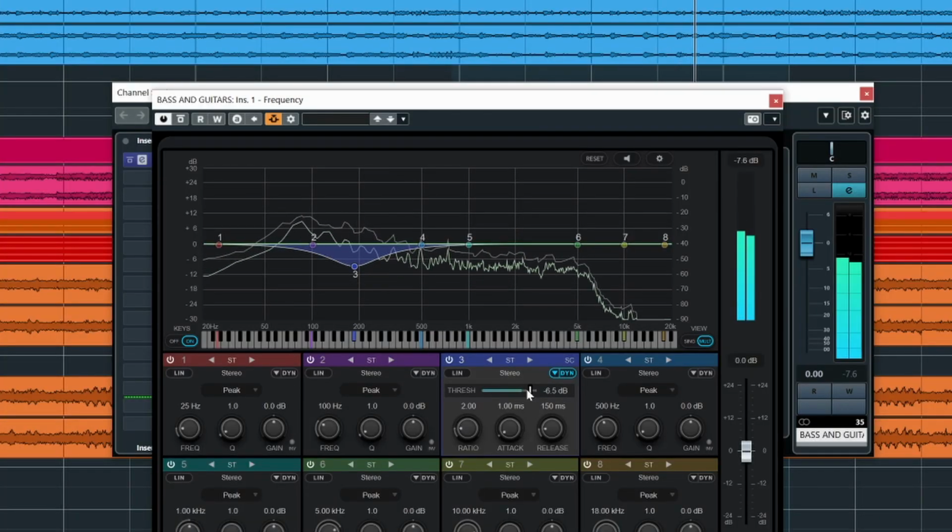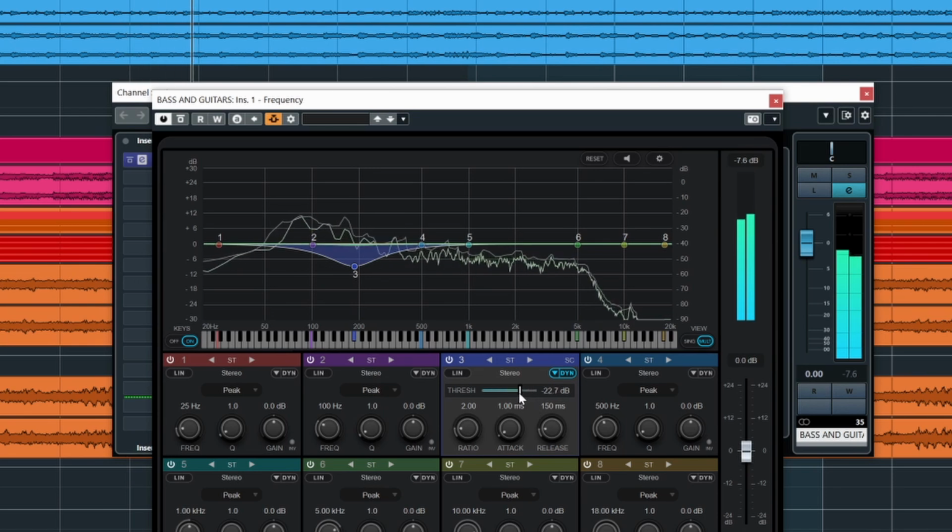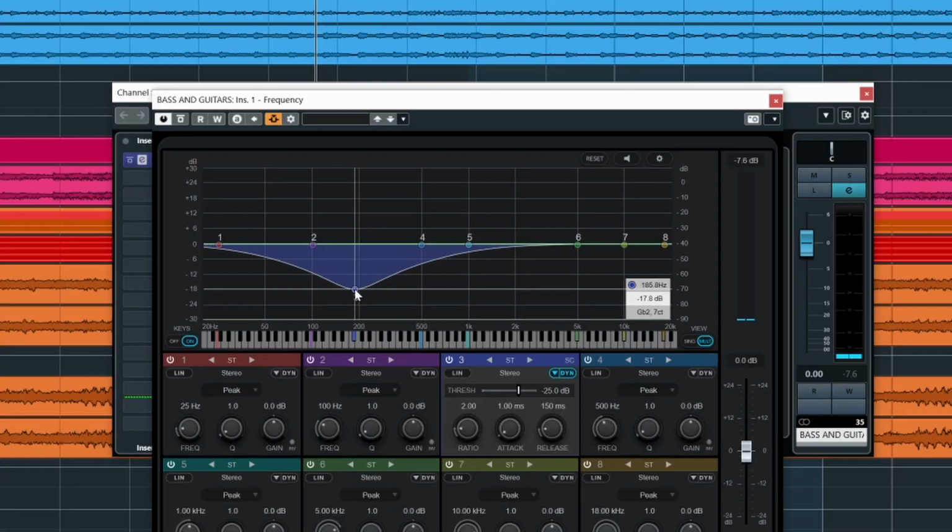So I'm going to pull this down and then turn down the threshold. So this is really exaggerated, but again, I just want to show you the effect. So I'm going to put it all the way down here. Kind of make it a bit more narrow. Let's see what it does.